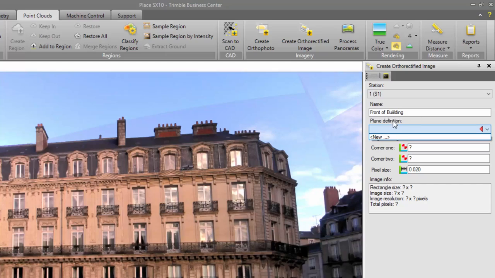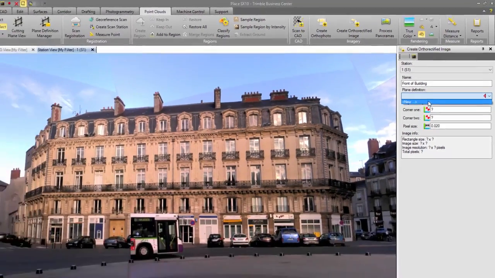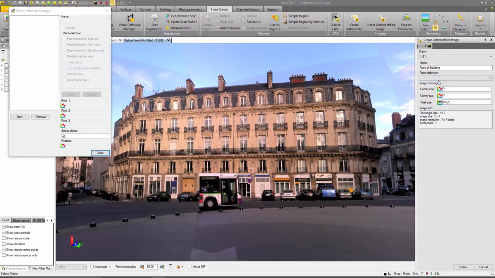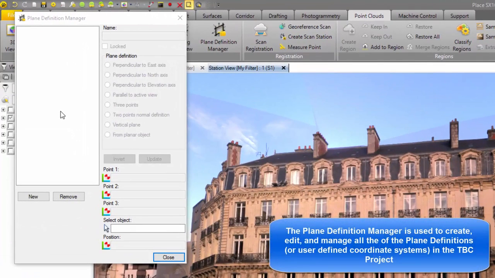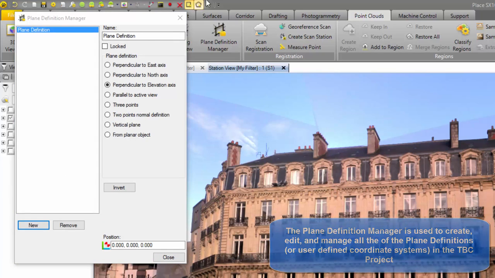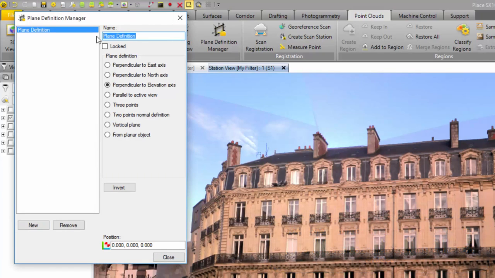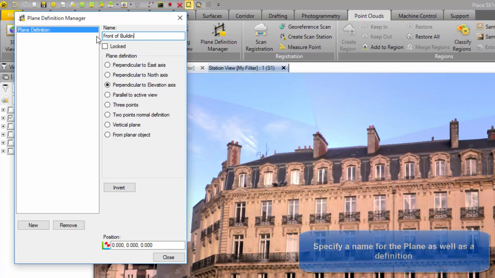So in this case, I don't have any planes, so I'll hit the drop down, select New. The Plane Definition Manager opens. This is where I manage and create all of my user-defined coordinate systems, which we call plane definitions in TBC. So I'll select New. I can give it a name, so in this case maybe I call it front of building to stick with the theme. As well, I can choose to lock this plane. If I lock it, it can't be moved or altered.